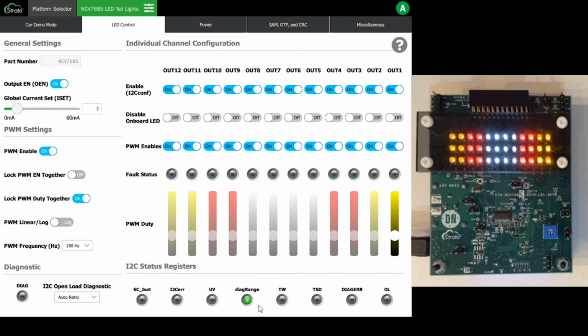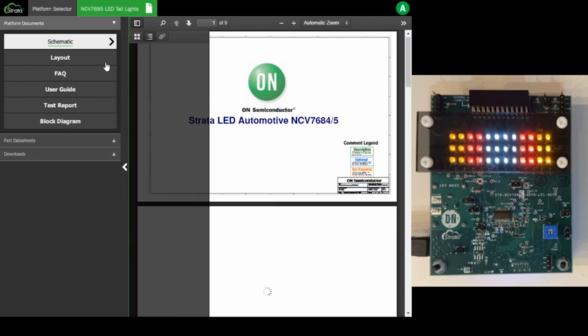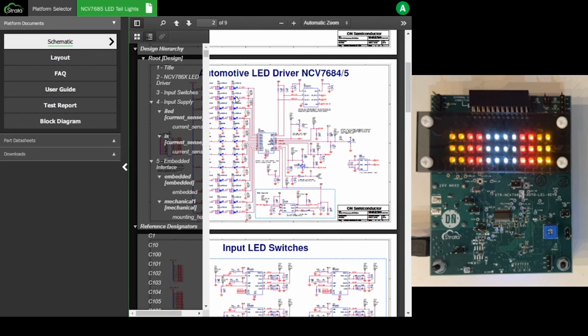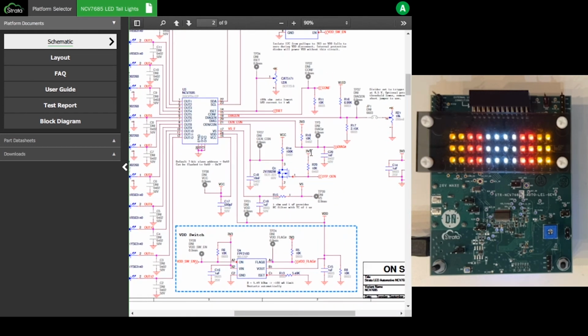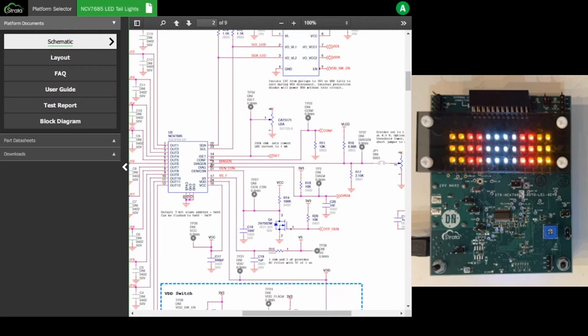Specifically, this diag range, there is a resistor divider off of VLED voltage. If I go back to my documents and open up my schematic, here's my LED driver page. And here, this diag enable pin, there's a divider off of here.